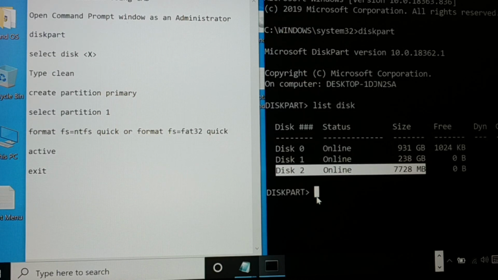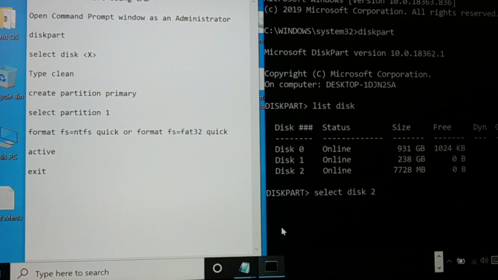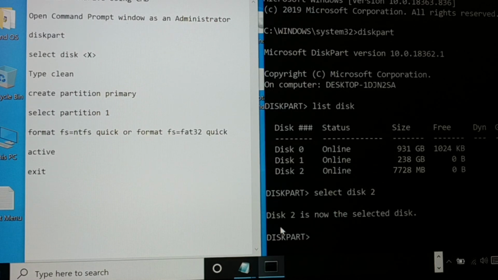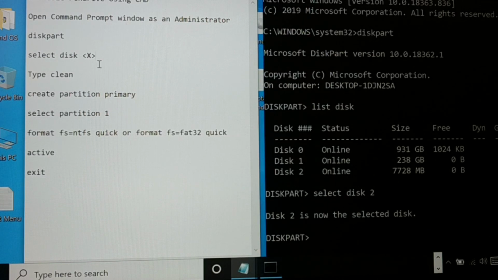Now you're going to type select disk. That's the third command. In place of X, mine is disk 2, so you're going to type select disk 2 and press enter key. Now you can see disk 2 is now the selected disk. Your disk might be different than 2. If it is 0 or 1, type yours. I mentioned X over here, so mine is disk 2.